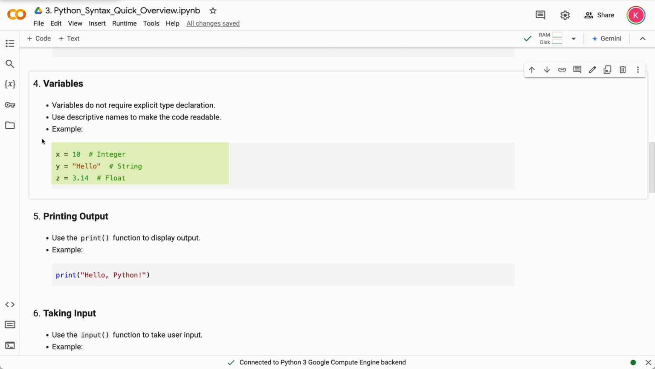Python's dynamic typing makes it highly flexible and beginner friendly. However, to ensure clarity and maintainability of your code, it is a good practice to use descriptive variable names. For instance, instead of using x or y for all variables, you can use names like age, greeting, or pi to describe their purpose. This makes the code easier to understand for others and for yourself when revisiting it later.